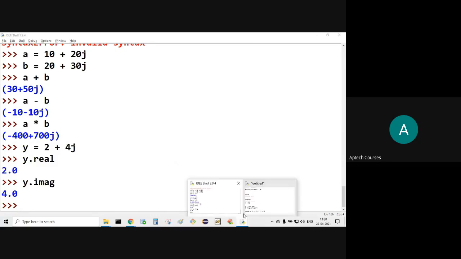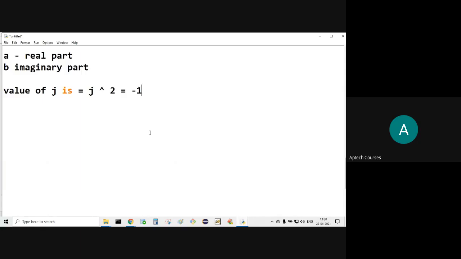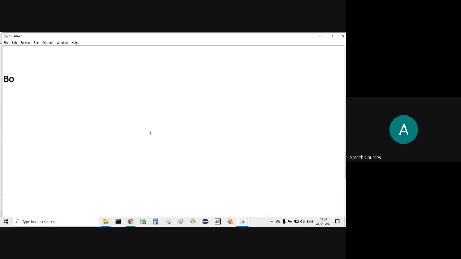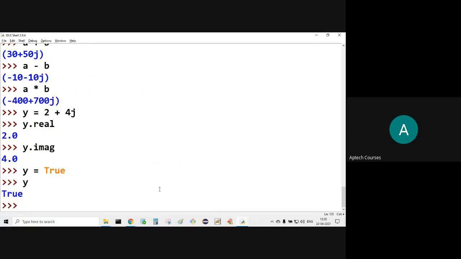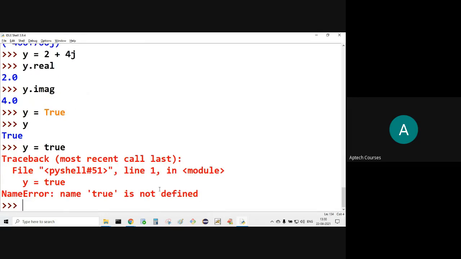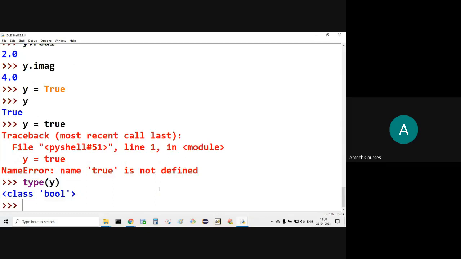Now we will see bool, boolean. The case of boolean is very simple, true or false. y is equal to True. Print y, True. If you say lowercase true, syntax error, T must be in uppercase. Find out the type of y. Boolean, class bool.